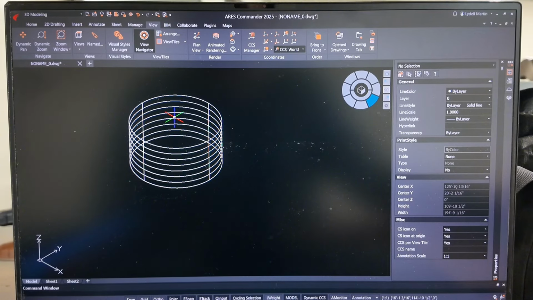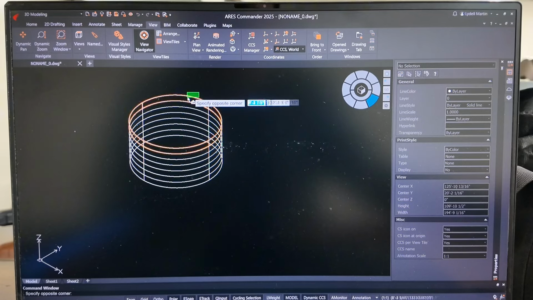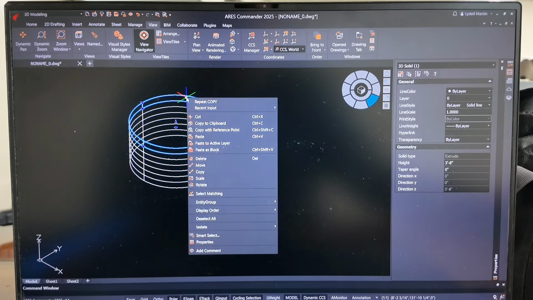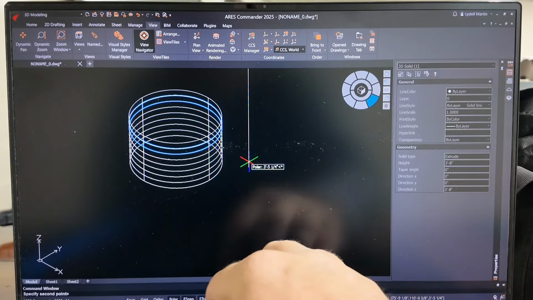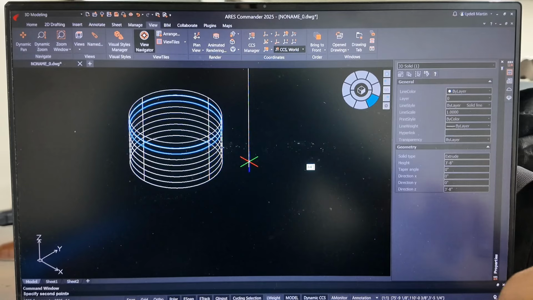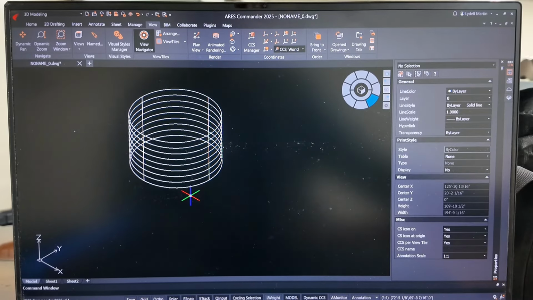So we have 7 rings here. We're going to stack on one more ring. So now 2, 3, 4, 5, 6, 7, 8. We have an 8 ring, 48 foot bin sidewall. So now we need to put a roof on it.